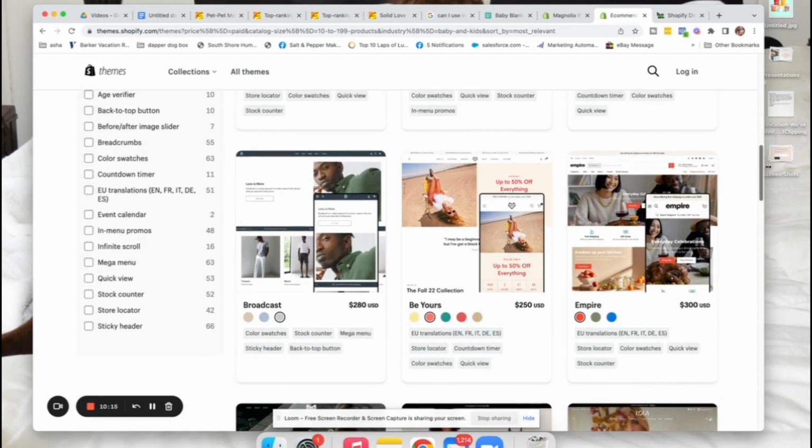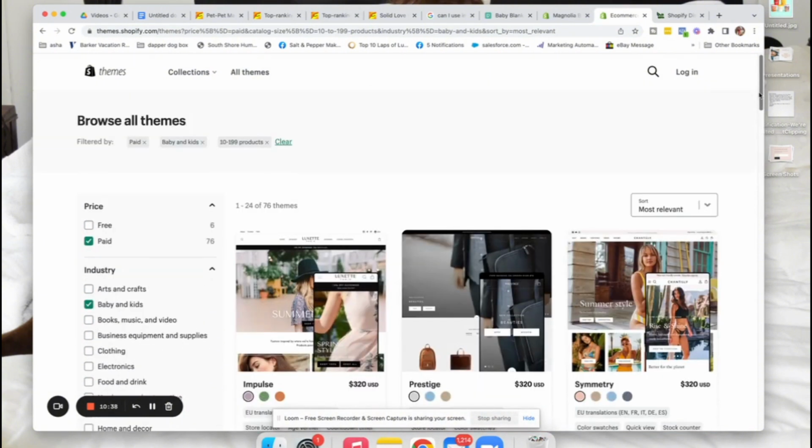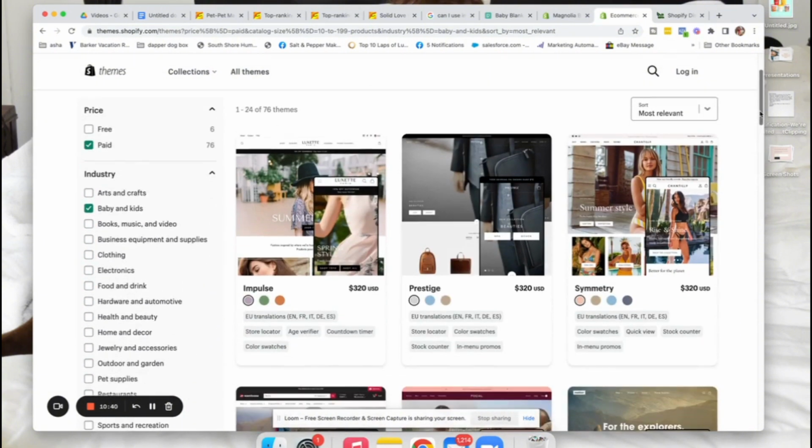Then I'm going to look at the features and see if there's anything that I need for my store. Again, if you don't know what you need, it's totally okay, because you're going to outgrow your website at some point. It's okay to change themes. Okay, so there's nothing in here that I really need, so I'm just going to leave it alone for now. So now we have 76 websites to go through.